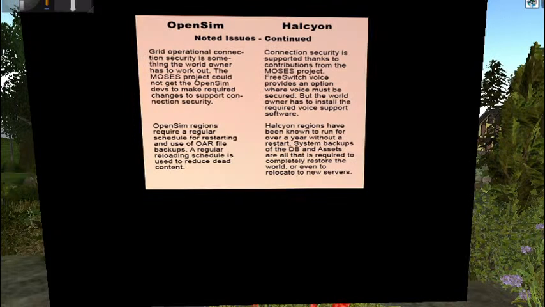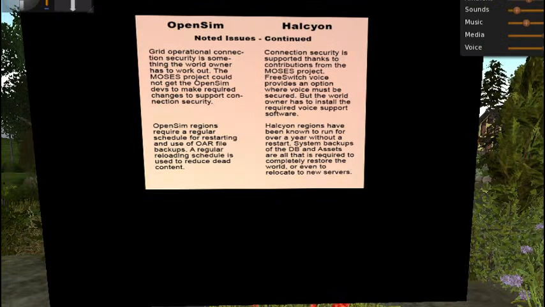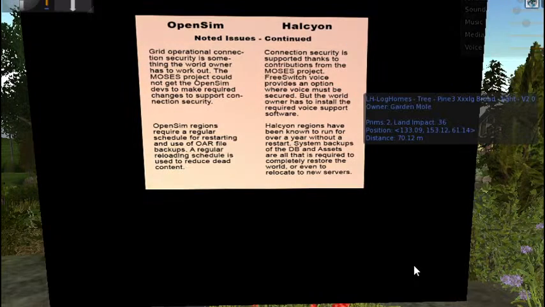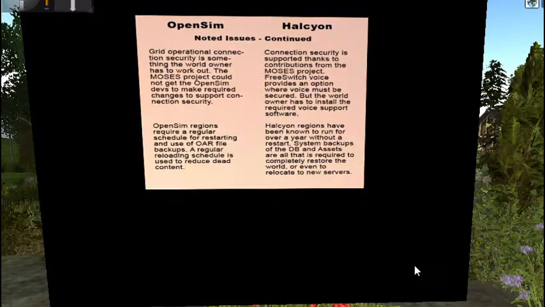Grid for OpenSim. Grid operational connection security is something the world owner has to work out. The Moses project could not get the OpenSim devs to make required changes to support connection security. For Halcyon, the connection security is supported thanks to the contributions from the Moses project. FreeSwitch Voice provides an option where voice must be secured. But the world owner has to install the required voice support software. As far as I know, that is a separate voice service providing server that you have to have set up for it.